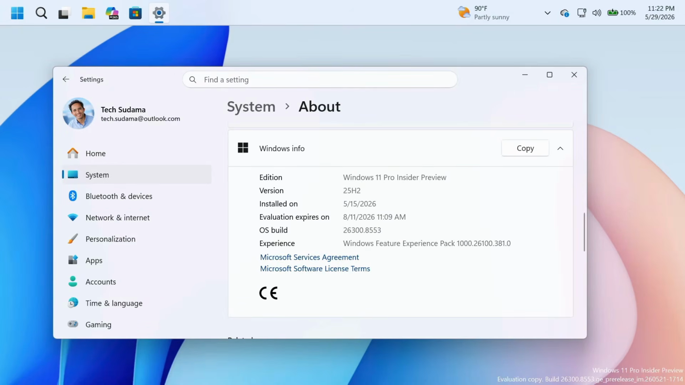Microsoft just dropped another Windows 11 26H2 Insider Preview build, 26300.8553, to the latest experimental channel. And this build is one of those updates where Microsoft is quietly making some of the biggest usability improvements we've seen in a long time.